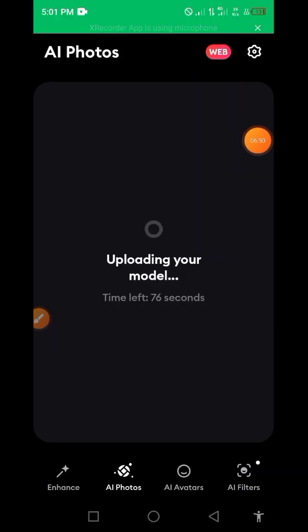So now you can see on the screen that it's generating. So we're going to wait for a few seconds. We have 71 seconds, 70 seconds, 69 seconds. And you're good to go.